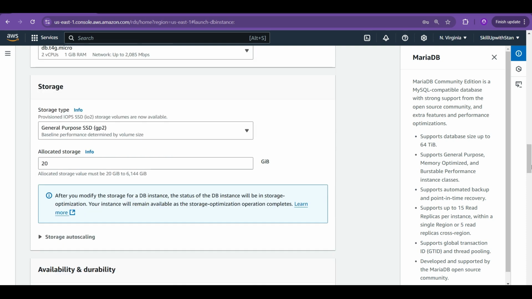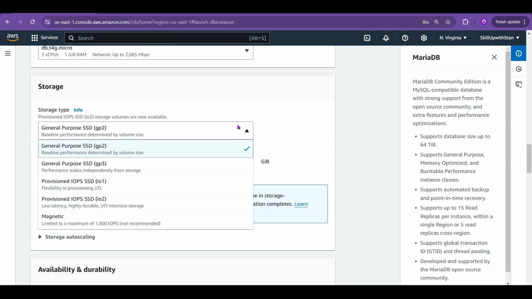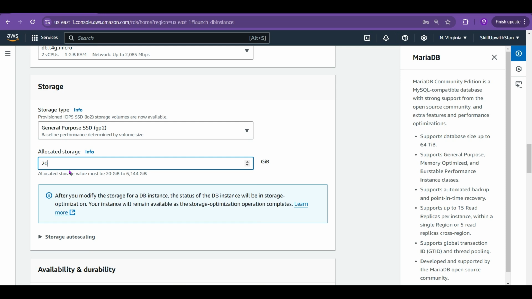And also on the hard disk, you can go and choose which category you want, whether you want general purpose storage, solid state drive, or provisioned, or the older HDD option also is there. If you want to reduce the cost, you can go and reduce it. So here they are giving a size up to 6144 GB for your test instance. You can allocate the storage here.